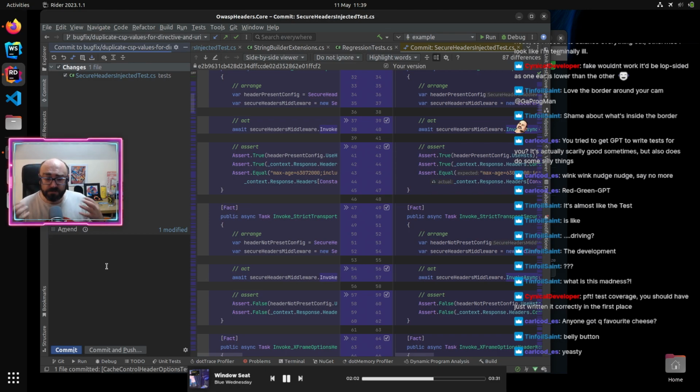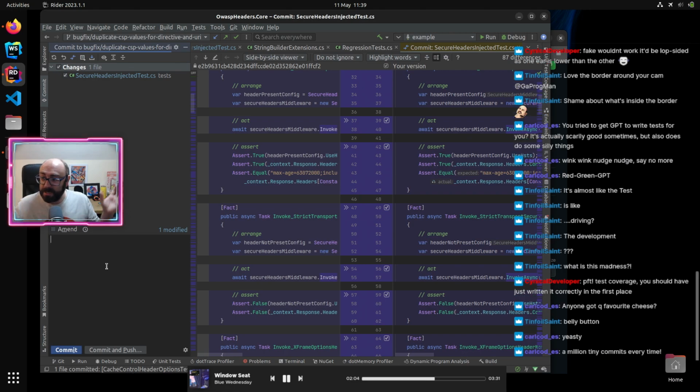And then that way, if I need to roll back an individual commit, I'm not messing with a million files. But there you go. Yeah, Carl's saying a million tiny commits every time. Death by commits. No, yeah, squash merges are pretty cool, I have to say.